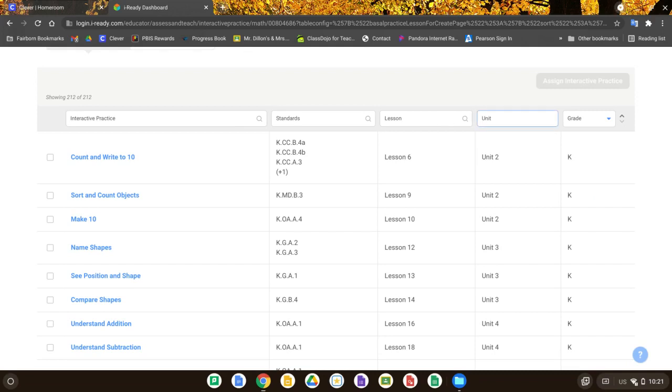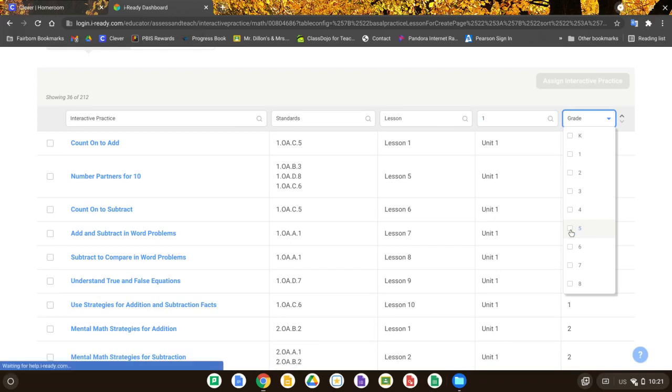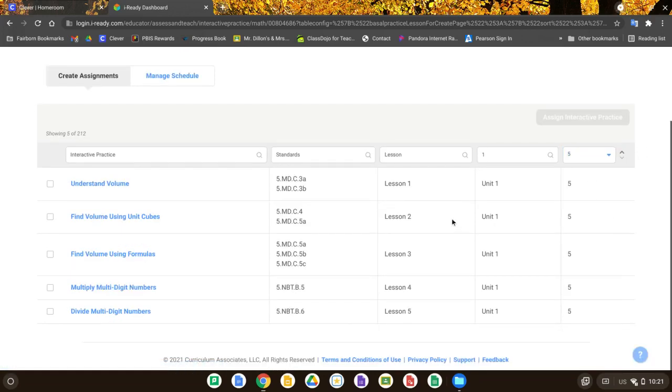And then over here, for example, I am in unit 1. So I'm going to click 1. And we are in grade 5 for me. So I'm going to choose that. And as you can see, it has all of the lessons for unit 1, grade 5. Now, my students have been working on lesson 2.